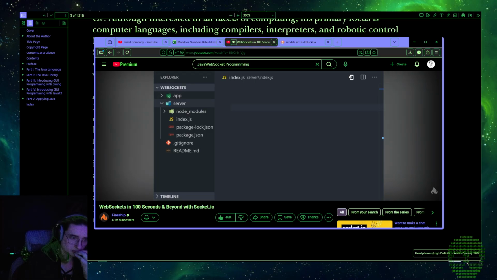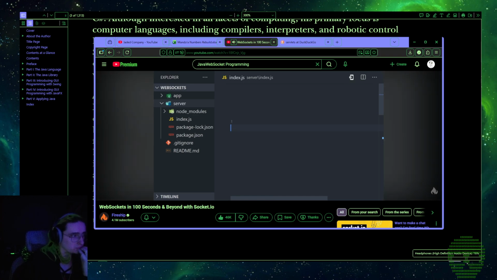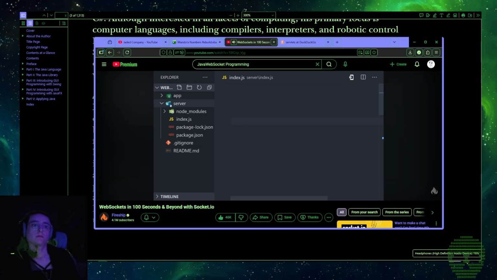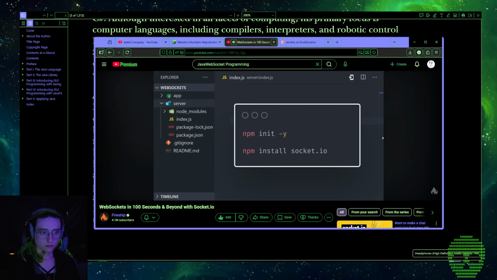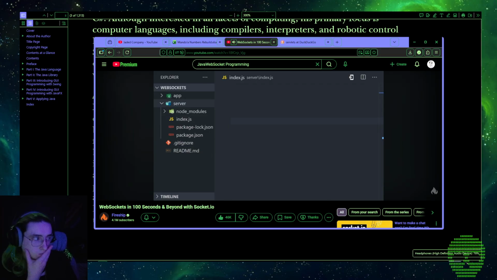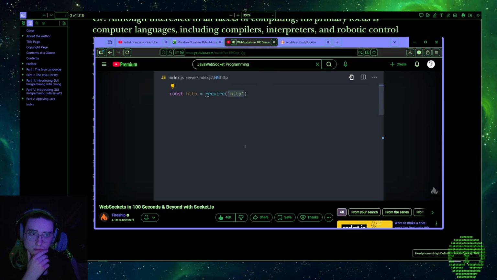As you can see in our code, we have a directory for server and app. Server is the backend, app is the front end. In the server directory, we'll initialize an npm project by running npm init -y. Then we only require one dependency, which is Socket.io, and we can install it with npm. Now, in the index.js file, we need to create an HTTP server. We can do that using the built-in HTTP library in Node by importing it, then calling the createServer method.